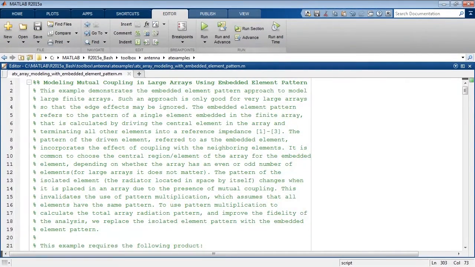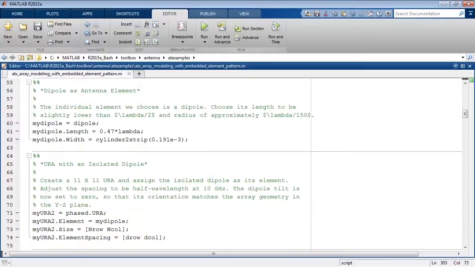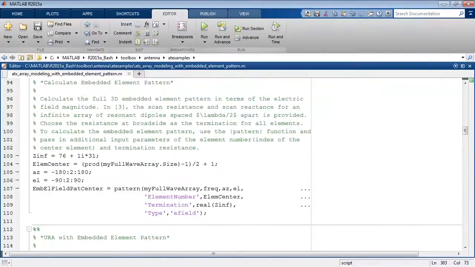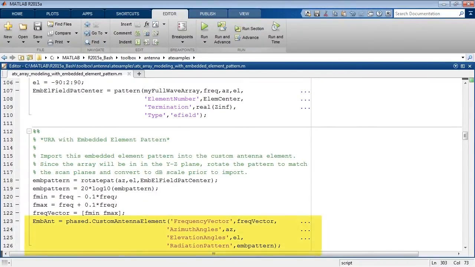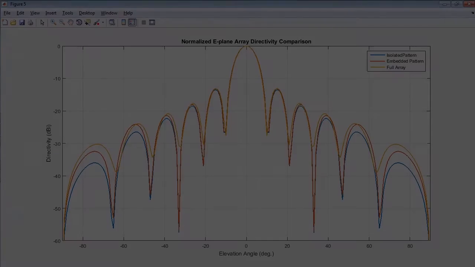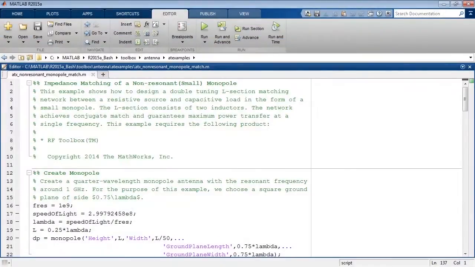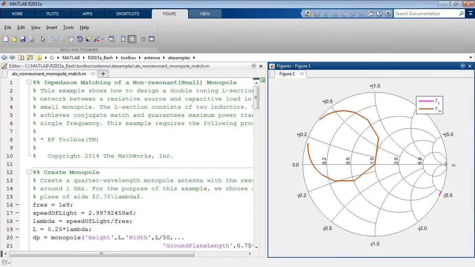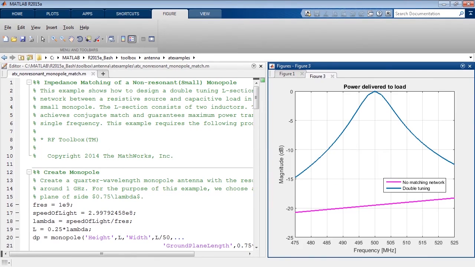Antenna elements and arrays can be used in Phased Array System Toolbox for more accurate modeling of the antenna pattern, and for estimating the coupling in between array elements. Antenna Toolbox provides impedance analysis that can be used for designing matching networks using RF Toolbox.